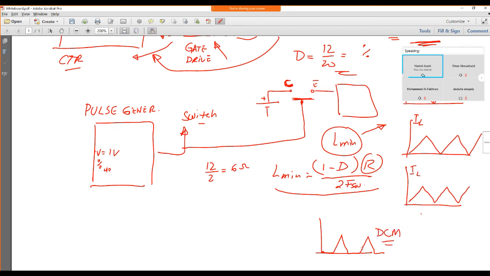We don't need it now, but this part is needed for some of the applications. For our case, we stick to continuous conduction mode, please, either this one or that one. Okay, now that's for how to select your L and how you can verify if your whole system is in continuous conduction mode.